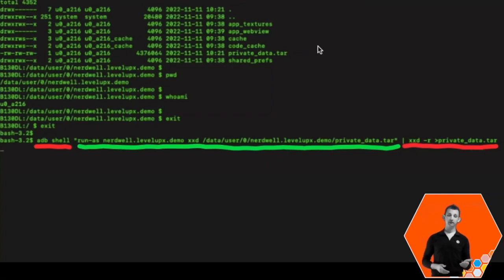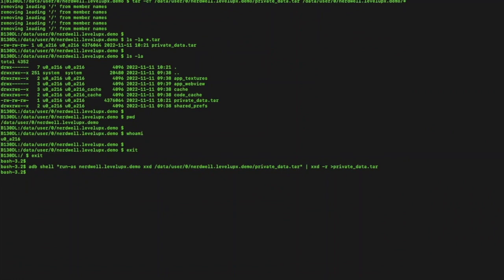And this xxd -r command is helpful. It's relatively new to the xxd tool itself. But what it does is read the output of a prior xxd command and redirect it to a file that we specify. So in this case, we're going to redirect to a tar file on our local machine. And with that, we are now able to read our internal app data as the user that we need to, and able to write it as a different user.